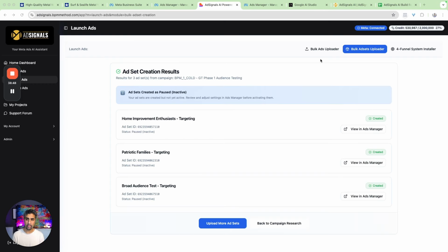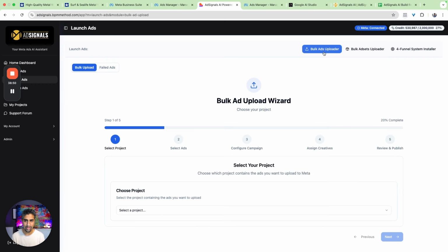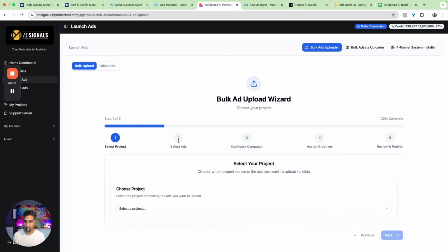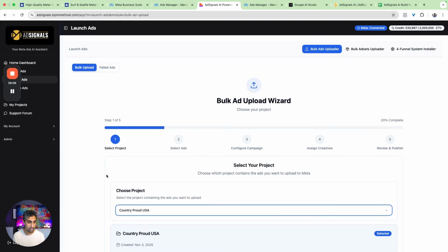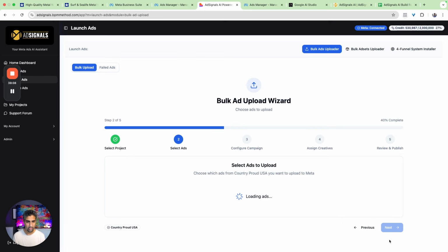So now let's go and click on bulk ads uploader. As you saw before, we create some ads. Now I'm just going to go and fill those 3 ad sets with ads and just show you how super fast and easy it actually is. So now, very simple builder process here. I'm going to select our project first of all. I'm going to click next.